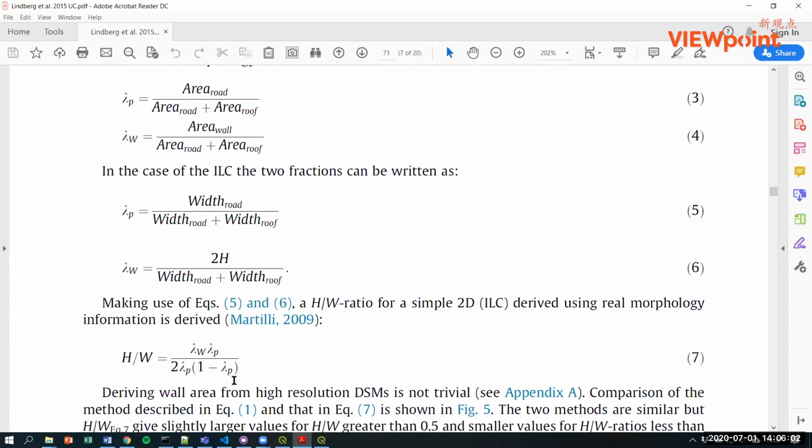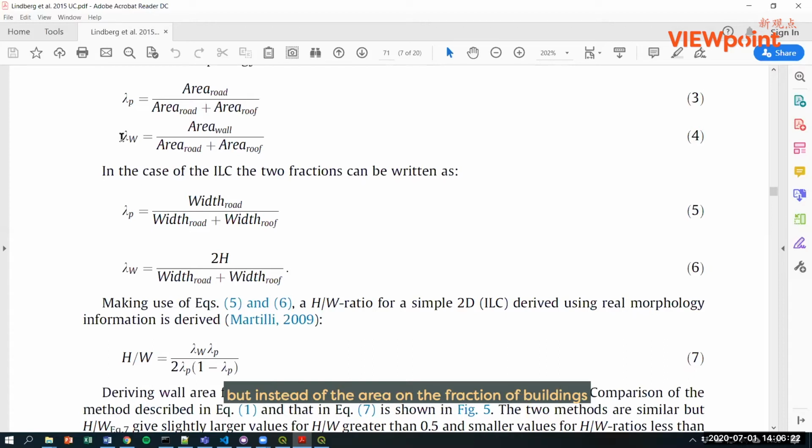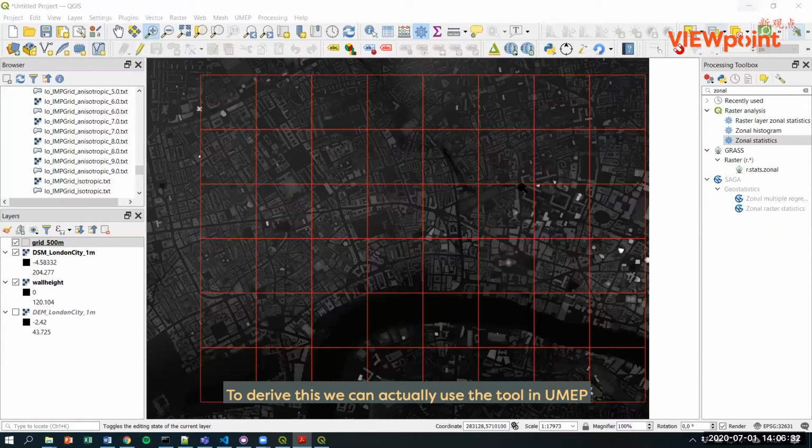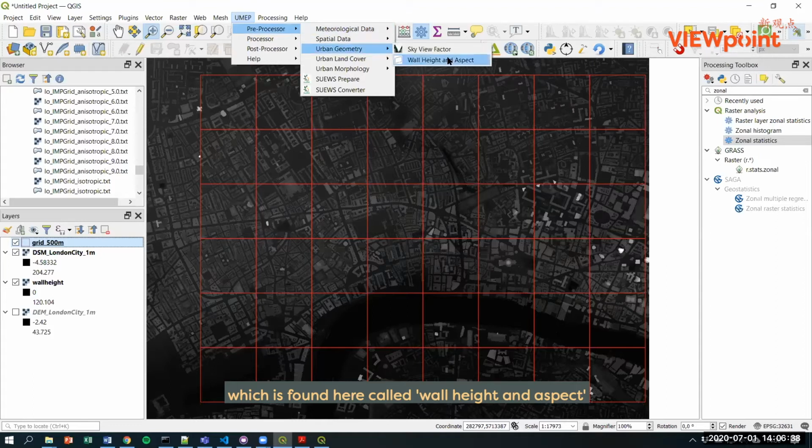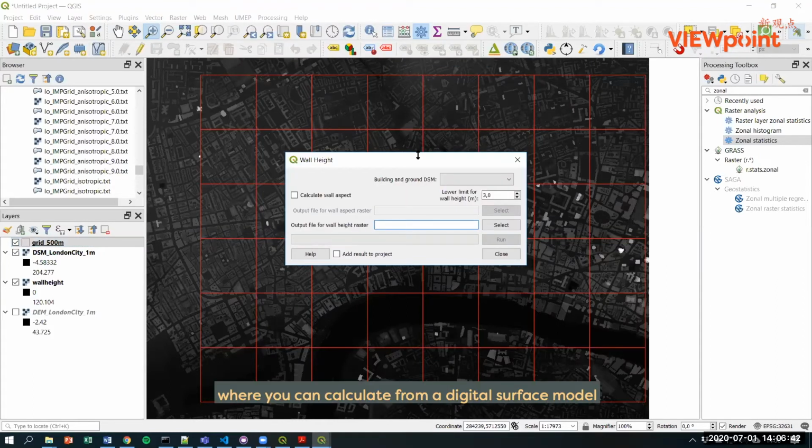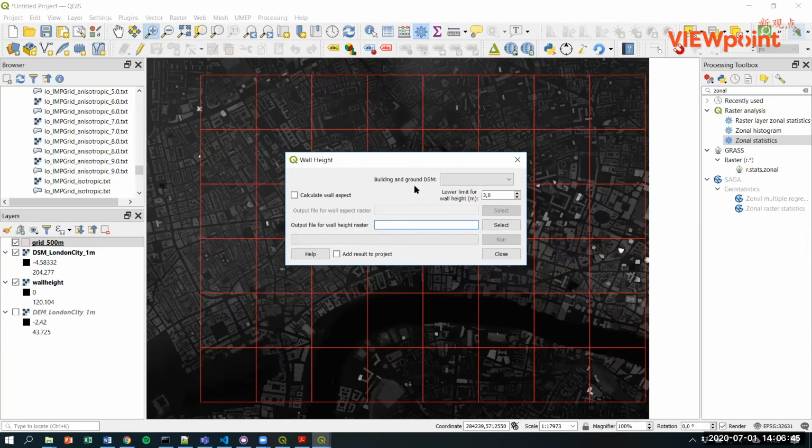It's a little bit complicated, and I will not go through how it's derived, but what we need here are the two items from equations 3 and 4, which are lambda p, the plan area index, and lambda w, which is the same thing, but instead of the fraction of buildings, we need the fraction of the height area of the walls. To derive this, we can use a tool in UMEP called wall height and aspect, where you can calculate from a digital surface model the height and aspect of all wall pixels.